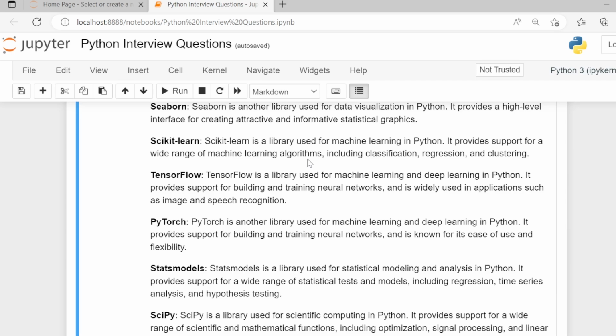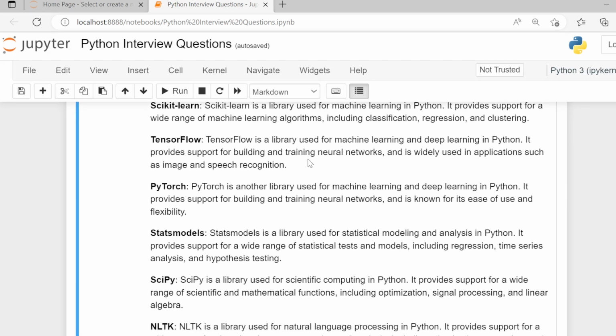TensorFlow. TensorFlow is a library used for machine learning and deep learning in Python. It provides support for building and training neural networks and is widely used in applications such as image and speech recognition. PyTorch. PyTorch is another library used for machine learning and deep learning in Python.